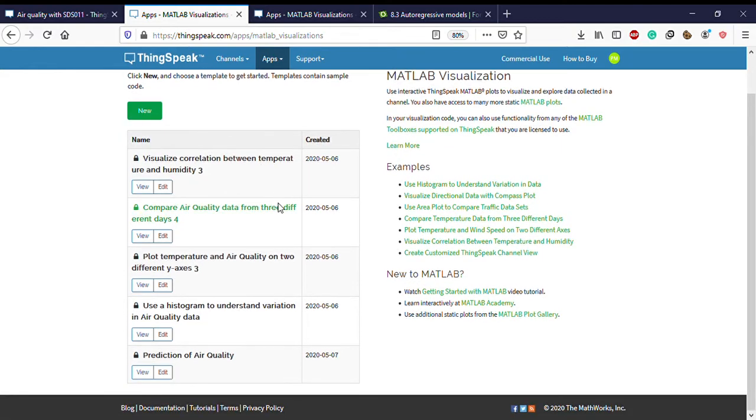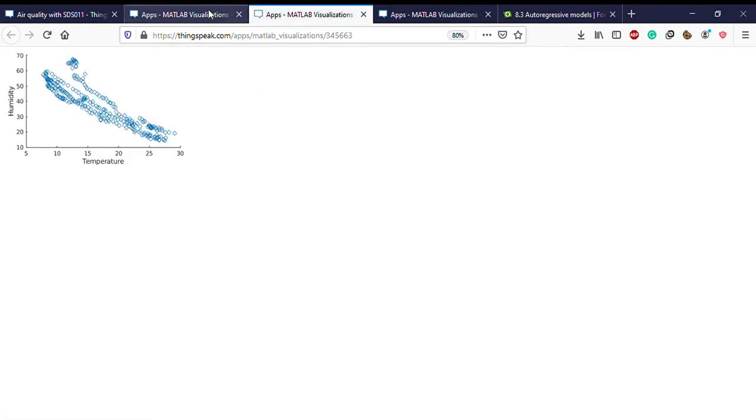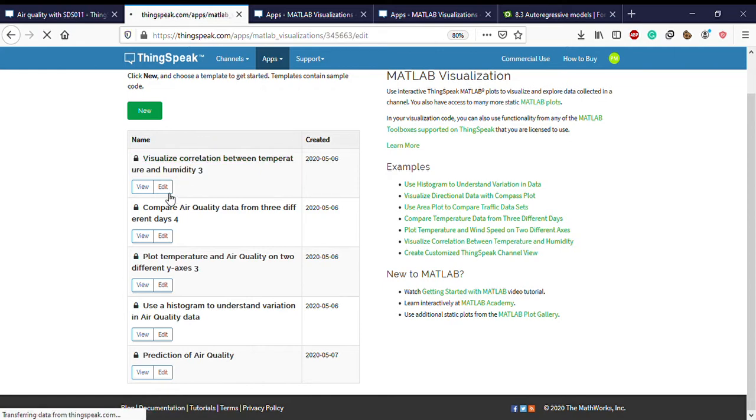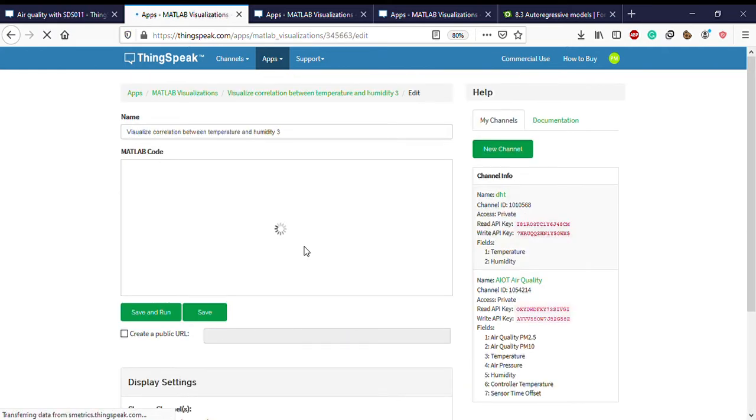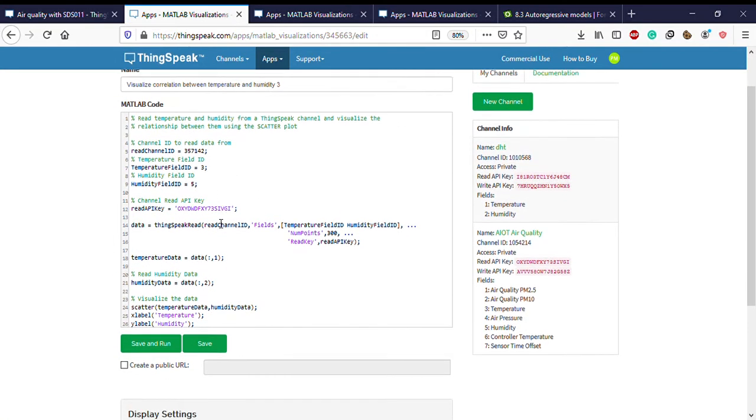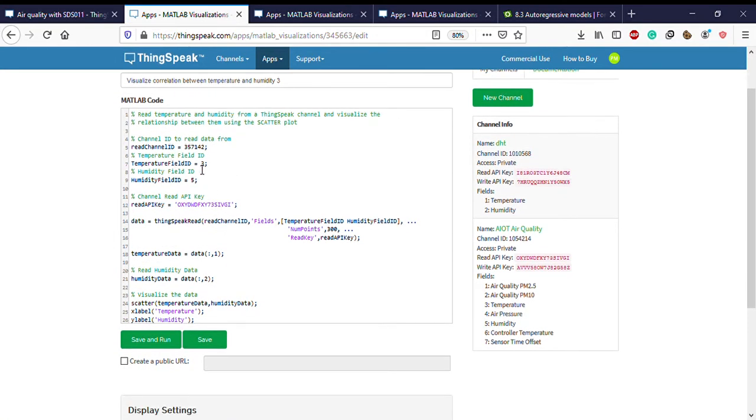So here I have done several tasks. First, I have visualized the correlation between temperature and humidity data retrieved from the public channel. So to see in the MATLAB code, here I have specified the read channel ID and temperature field ID. Here the temperature field ID is 3, and the humidity field ID is 5, and the read API key, and then I use the function ThingSpeak read to read the data.